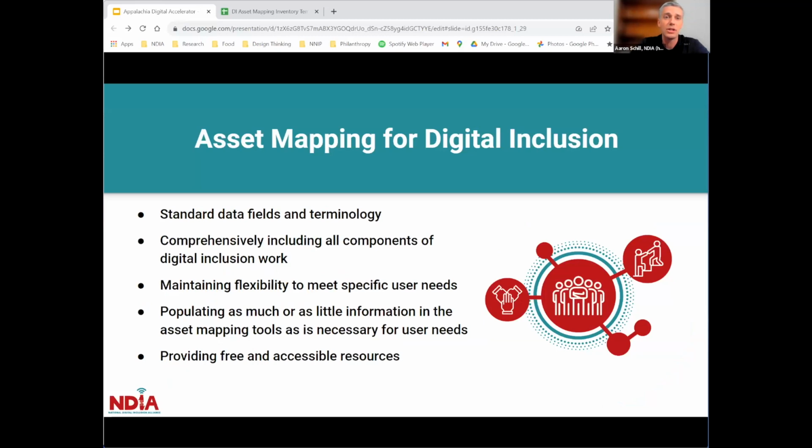A few other recommendations as you think about setting up your asset mapping work. Using standard data fields and terminology is really important. We'll get back to that in a moment. You want to comprehensively think about all aspects of digital inclusion work. What we mean by that is think about internet affordability and access, device access, the skills necessary to take advantage of those resources, as well as ongoing technical support, applications, and all of the other resources connected with using technology in an effective way.